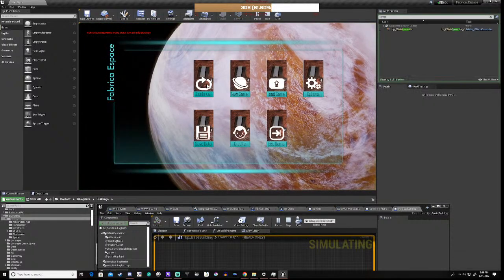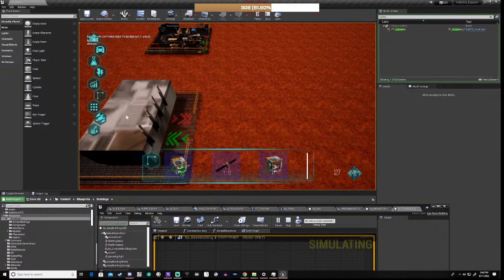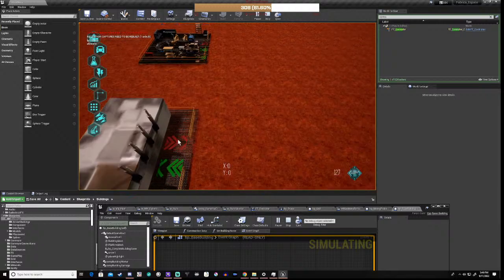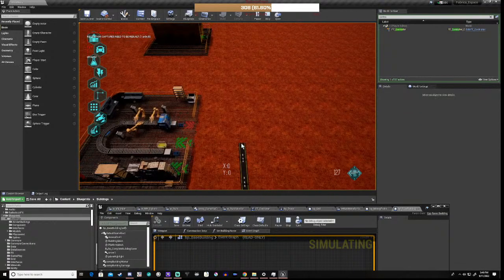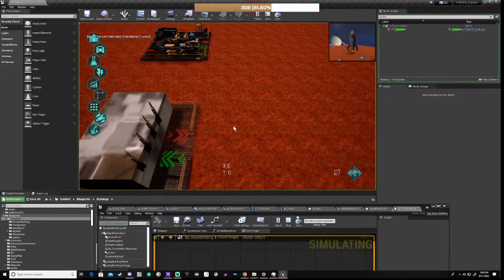Oh yeah, right, okay. It's because these buildings aren't active yet. There we go. So if we do that and click on it, it doesn't bring up the item.